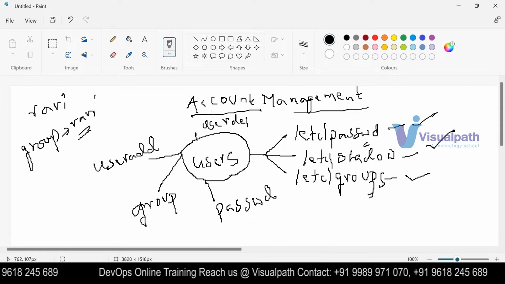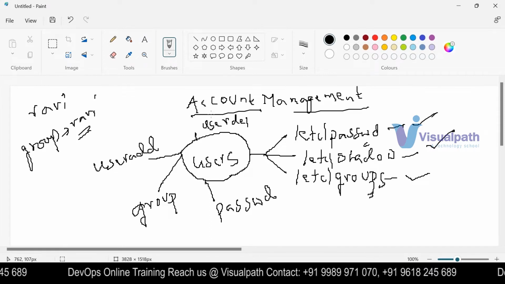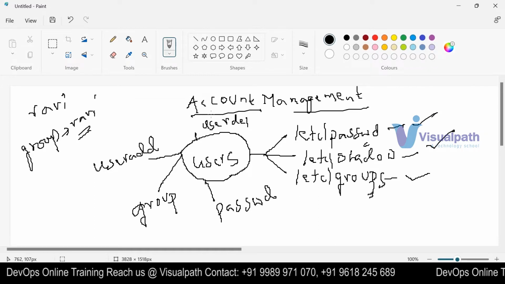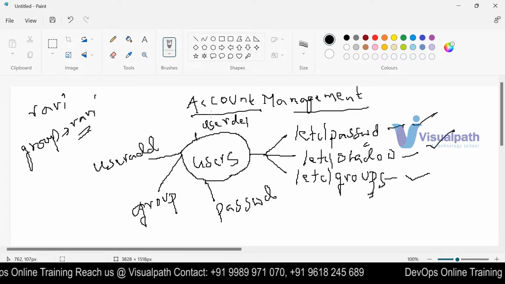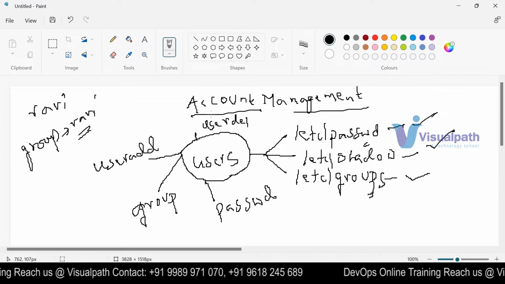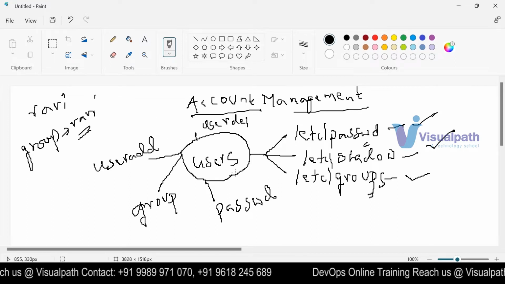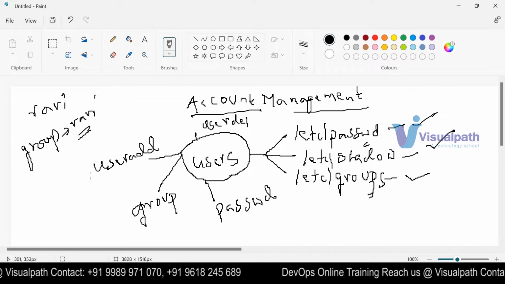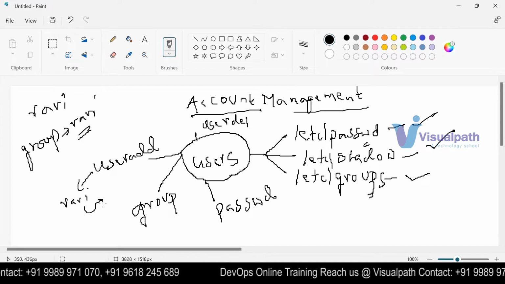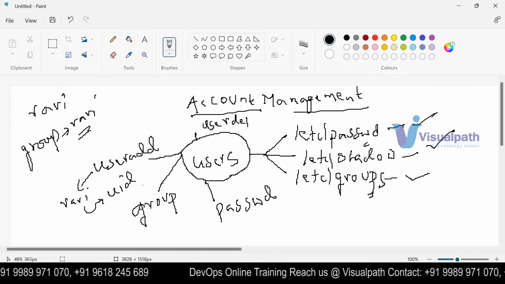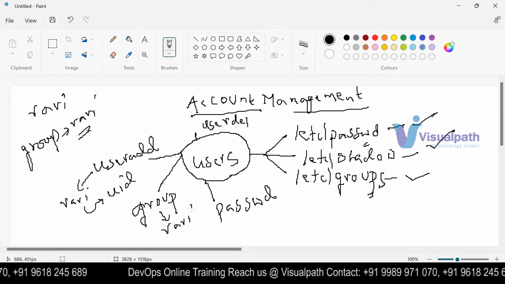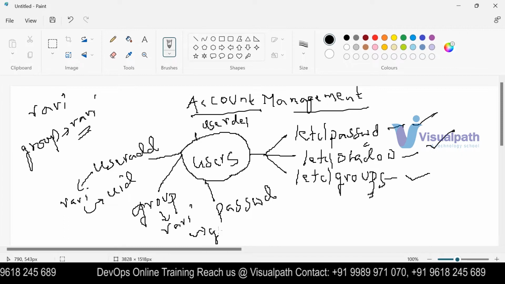This holds true in any OS. This is all the Unix and Linux related stuff. This concept is here: whenever you create a user, for every user, one identification number is given. You create a user with name Ravi, right? The moment you create user Ravi, for him, one ID is given. That is called UID. When you create a user Ravi, automatically a group called Ravi is also created. For that, a number is given. That is called GID.